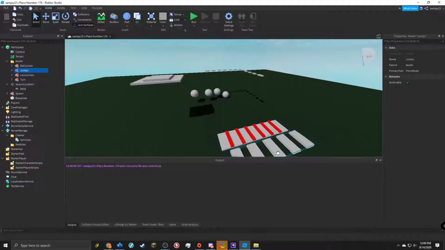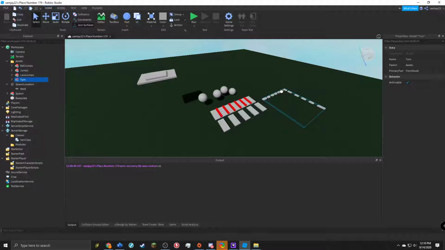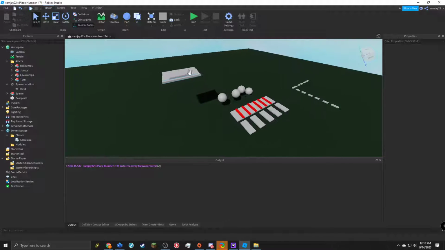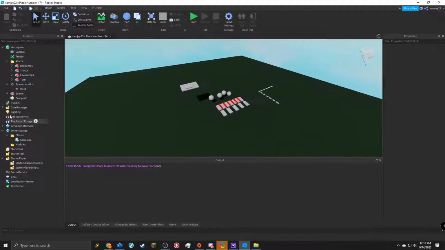It really depends on what you want to do. You could start with the framework first, but I recommend doing this first because it's just easier, especially for an obby game. And then I obviously had to do the spawn, right? And then that's what happened.